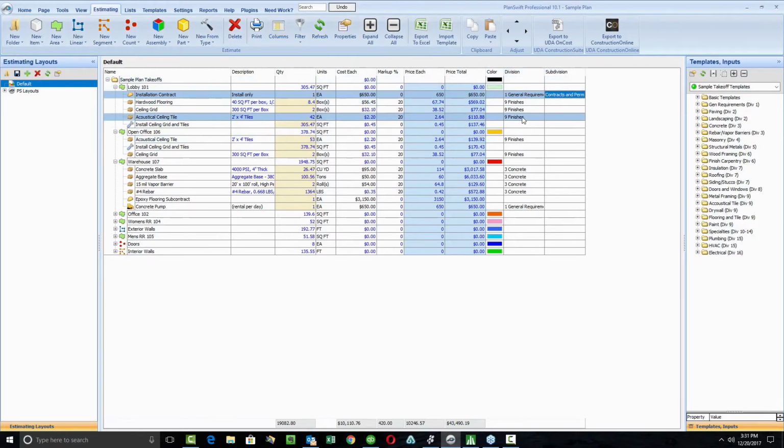And this will open up the spaces for you to go through and assign the division and the subdivision for each of these items, or over on the templates and inputs, you can actually assign the division and subdivision on each of those items there instead.